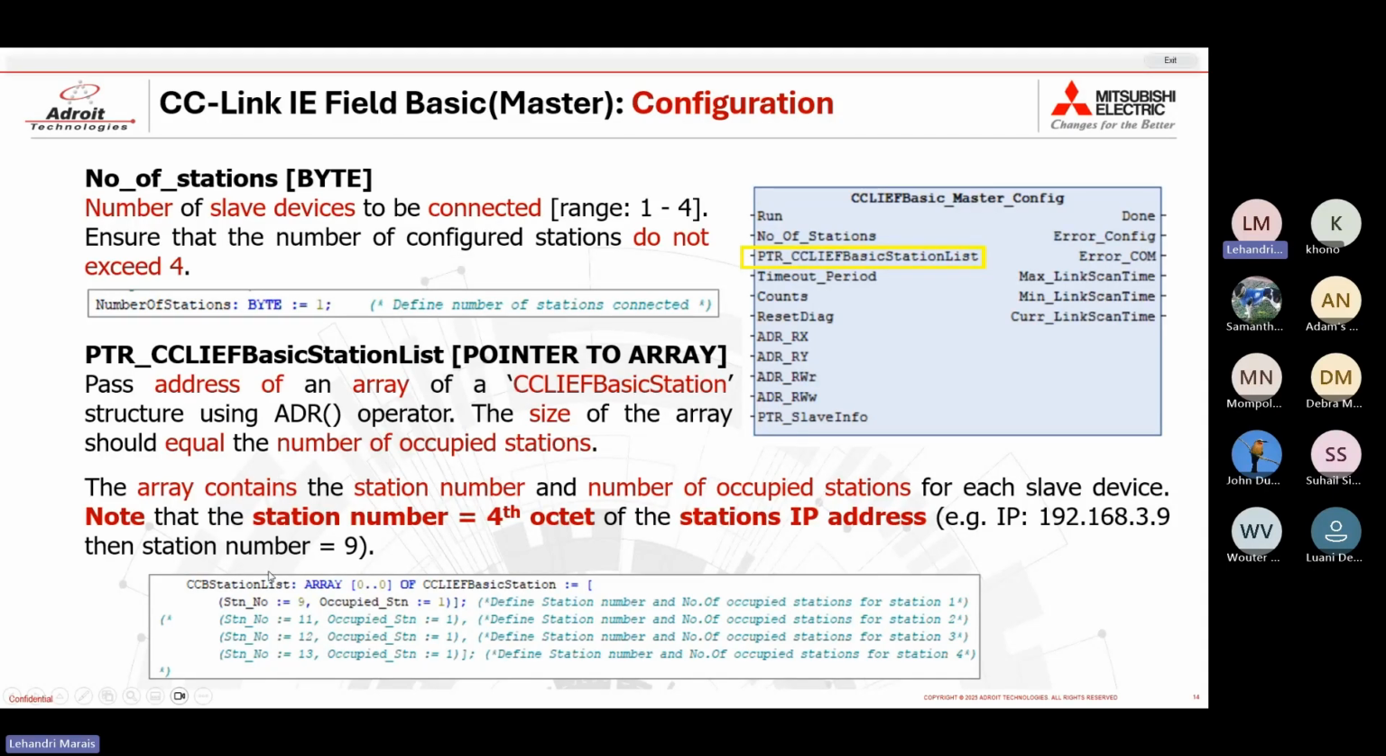Here is an example of the variable declaration for this input. You can see at the bottom here that we are only configuring one slave station, so there's only one station defined, and the station number, as I mentioned, is 9, and we are only occupying one station. This will change if you have more stations, and it will look like what you see in the area that is commented out.